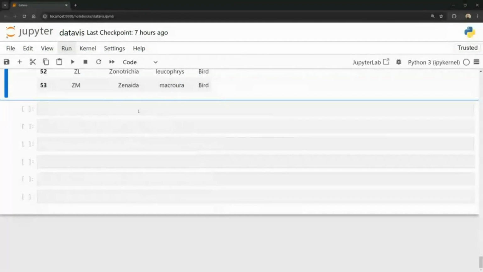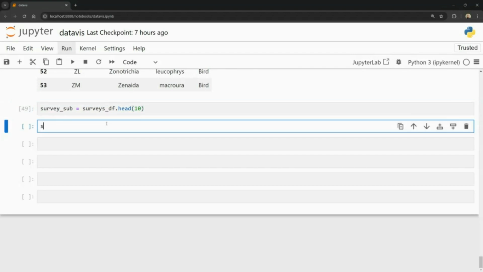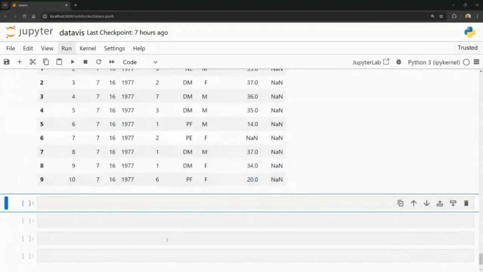If you want to add more rows or more columns, let's create a few subsets using the techniques we learned in the previous lessons, so that we can work with these on a smaller scale before we go full scale on all of this. So if we have a subset of the survey data frame, surveys_sub, the first 10 rows using the head method, we can then have a look at how that looks. So that's the first 10 records for the surveys data frame.